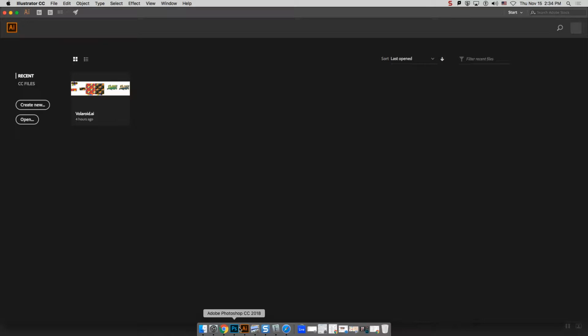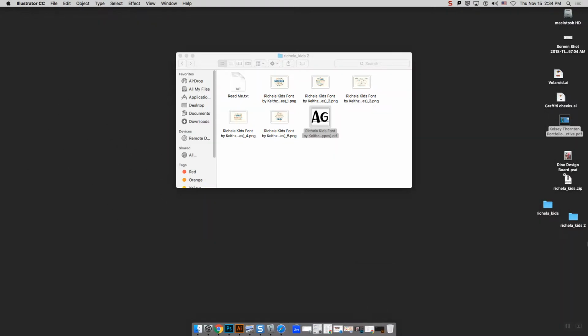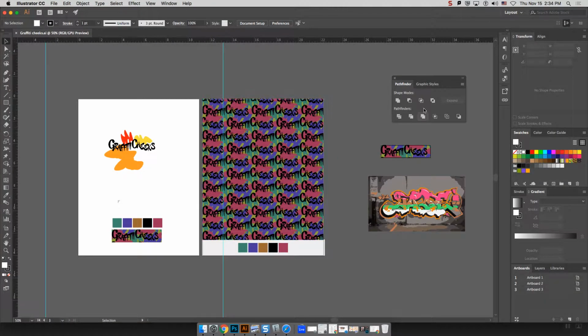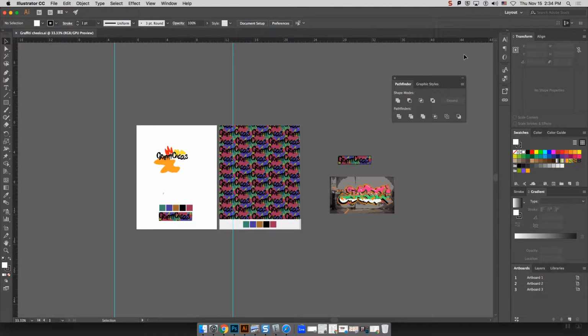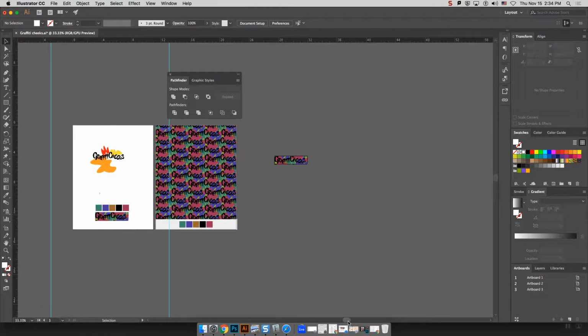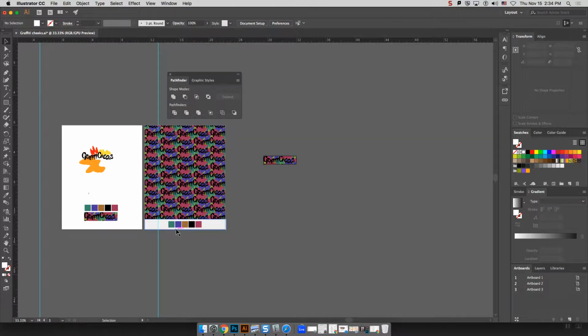We just want to talk about colorways and then type, really, just a little bit. So, I am going to open up Graffiti Cheeks, our favorite pattern. And in Graffiti Cheeks, I wanted to review making colorways and some of the ways that I can grab different colorways.